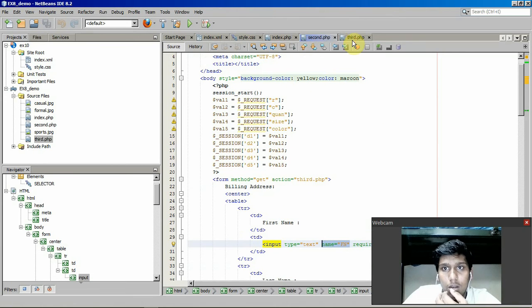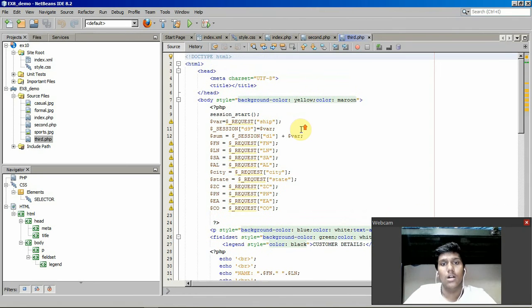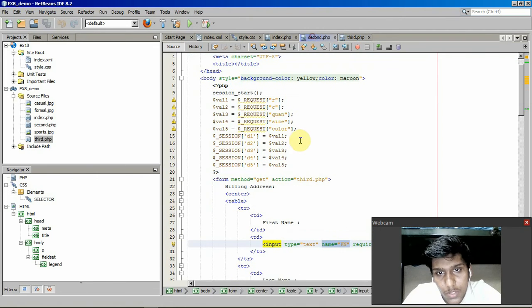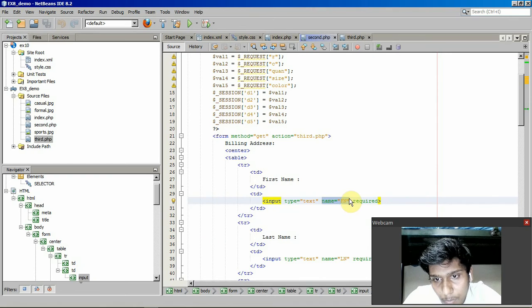Okay, for example here, this is the third page. In this third page only, I'm using all the pre-entered inputs, that is from the first page and the second page, and I'm calculating all those inputs and displaying them in the third page. To display that, I have to use a server-side scripting language. It's PHP. So here for the first name input tag, I have given a name called FN.